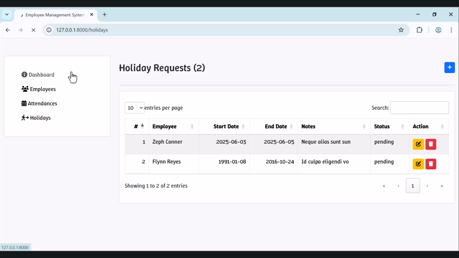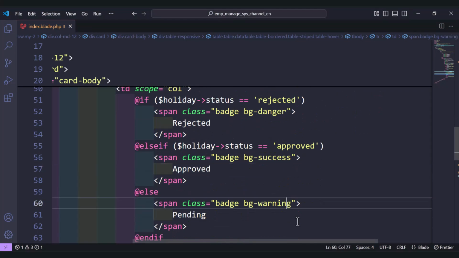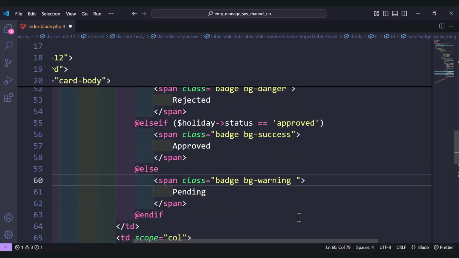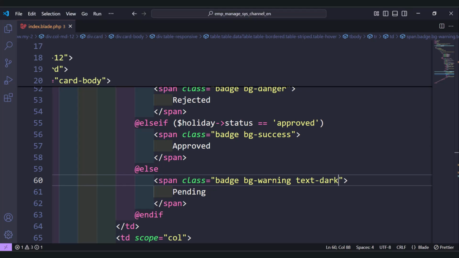So let's refresh the page. Now that's why I wanted to add text dark for this, because text white is not appearing. As you can see, it's not clear. That's why I wanted to make it dark so we can see it. Here, as you can see, it's pending.